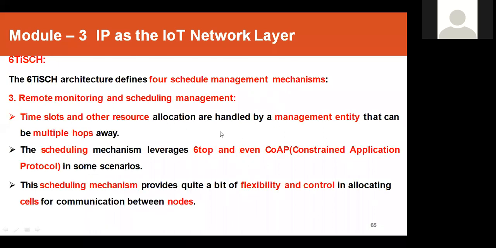The third schedule management mechanism is remote monitoring and scheduling management. So if you remotely want to monitor, allocate, deallocate, schedule, all those things can be done. That means these time slots and other resource allocation are handled by a management entity that can be multiple hops away. It can be used to control or allocate with flexibility all the nodes when you're connecting. This third mechanism is used for that.